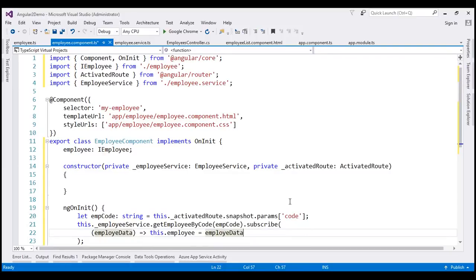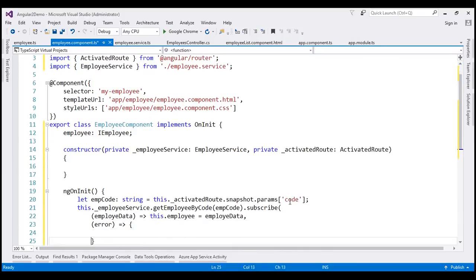And in case there is an error, we can specify an error callback function as well. So when there is an error, what do we want to do with that? Let's log the error to the console. So let's use the console statement, console.log, and let's pass the error object to that.